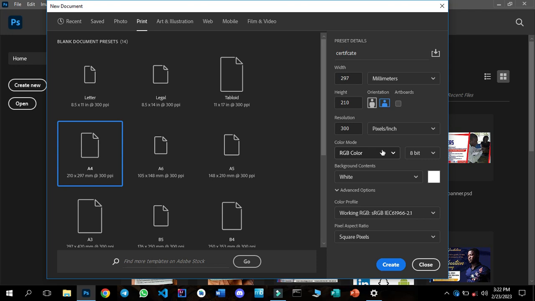If I'm going to print it, then I would have to change it to CMYK because the printer color uses CMYK. That is cyan, magenta, yellow, and then black. But for screens, web, and other things, it uses the RGB. That is red, green, and blue colors. I will leave the color bit at 8 and then move on to create my project.